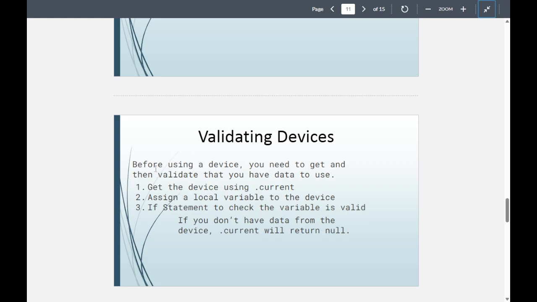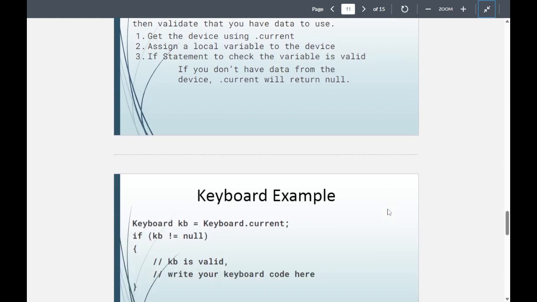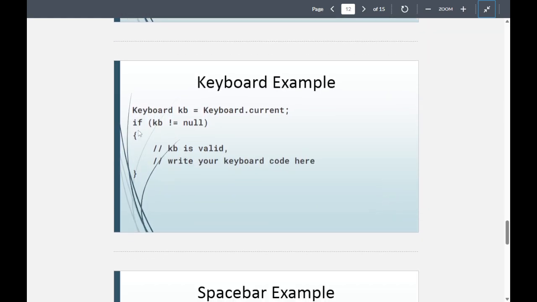You get the device, you assign a local variable to the device, and you check if the variable is valid. If you don't have data from the .current, it will return null. What does that look like? If keyboard is not equal to null.